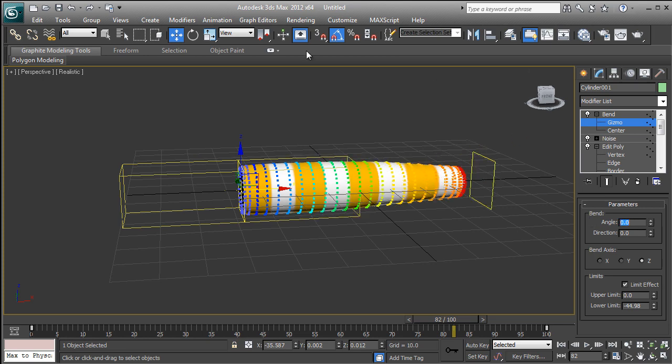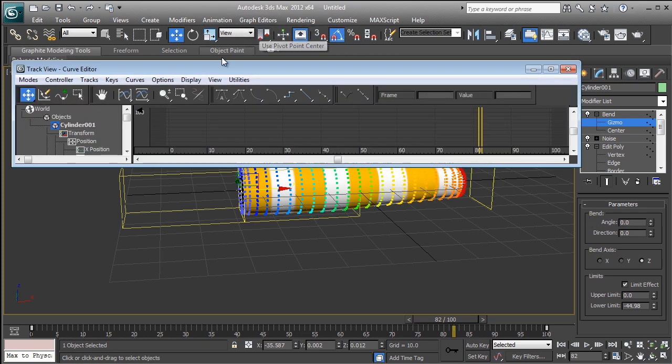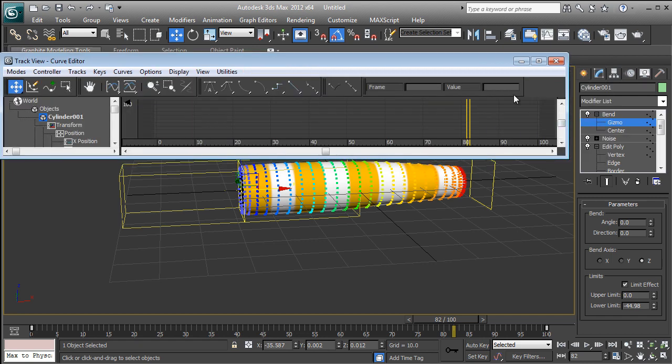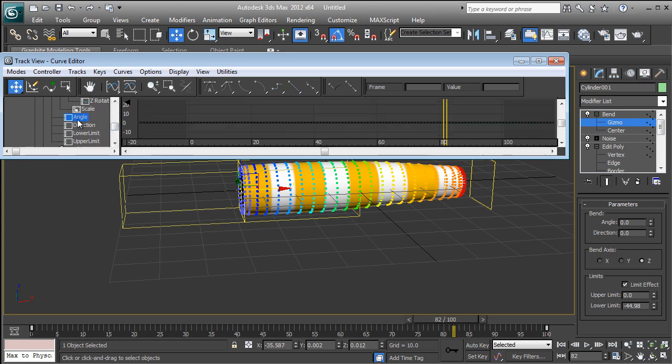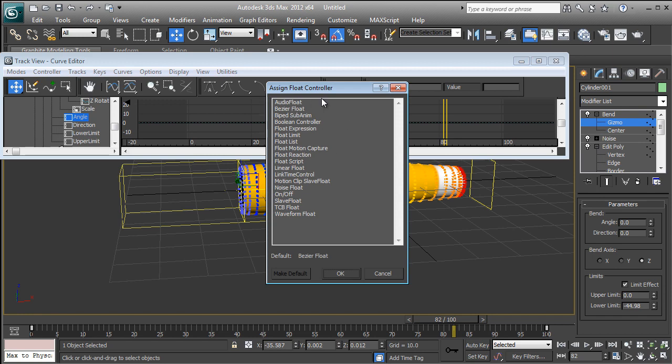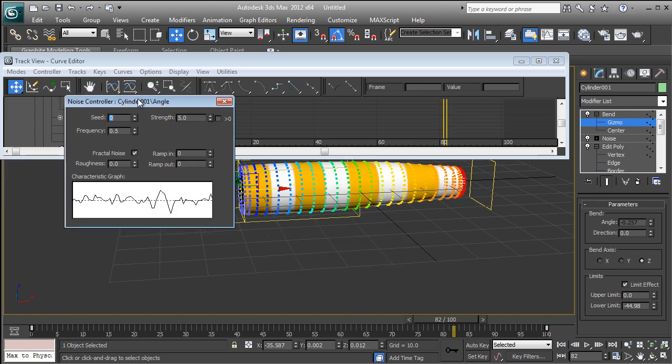We'll set this to 0, and we'll go into the curve editor, and we're going to find the angle for the bend. So scroll down under modified object, under bend, till we find angle. On angle, we'll right click and assign controller. Here we have different kinds of controllers we can use, and the one we want is more like a random wind pattern. The best one for that will be noise float, so we'll click on that.